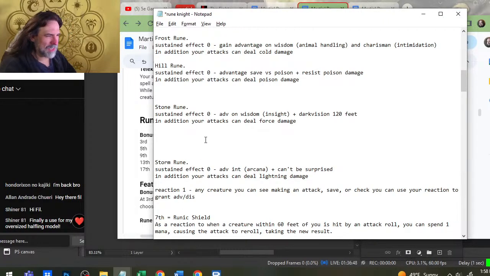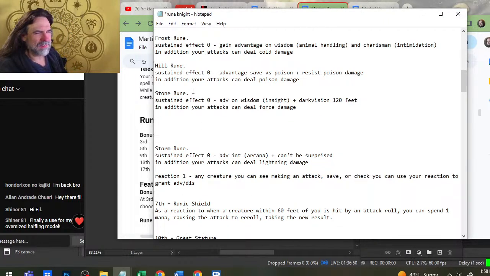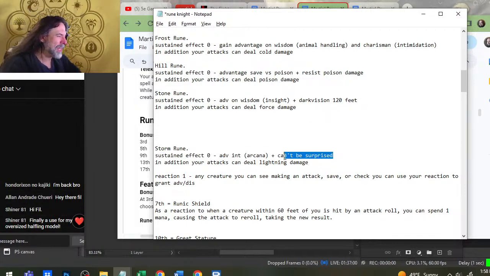Last one on the block. Storm Rune. Sustained effect. Advantage on intelligence arcana checks and can't be surprised. I'm okay with it. Surprise only happens if there's a chance of being surprised and you don't win the initiative check. So there's a very mild chance that a character is going to get surprised at any given time. So this is actually decent.